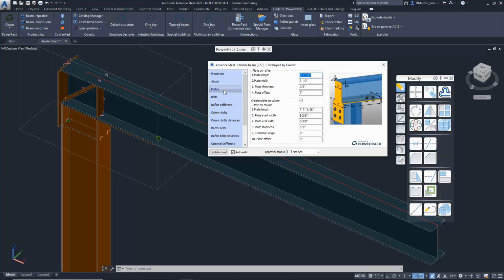You'll see you have in here the ability to adjust your plates. The plate that goes along the rafter, you can set the length, width, thickness, and offset. And the beam on the column along the back can also be adjusted with the same options, as well as an offset to pull the sides in at the top and the angle for the transition in between.